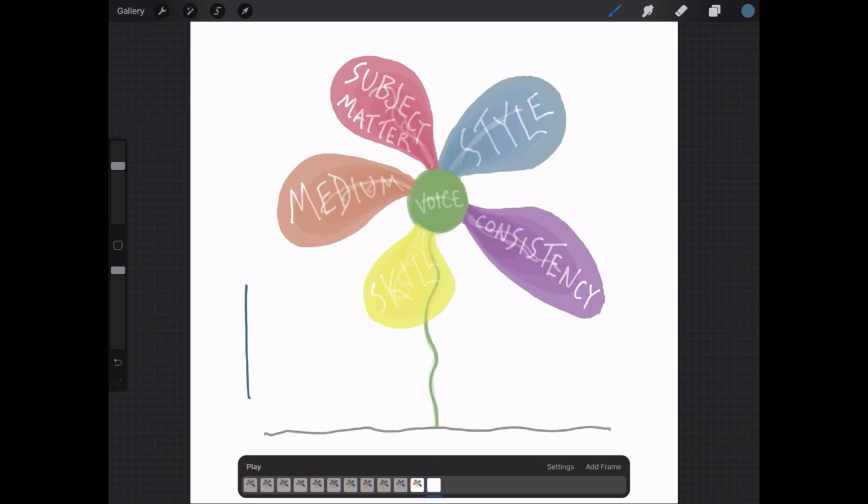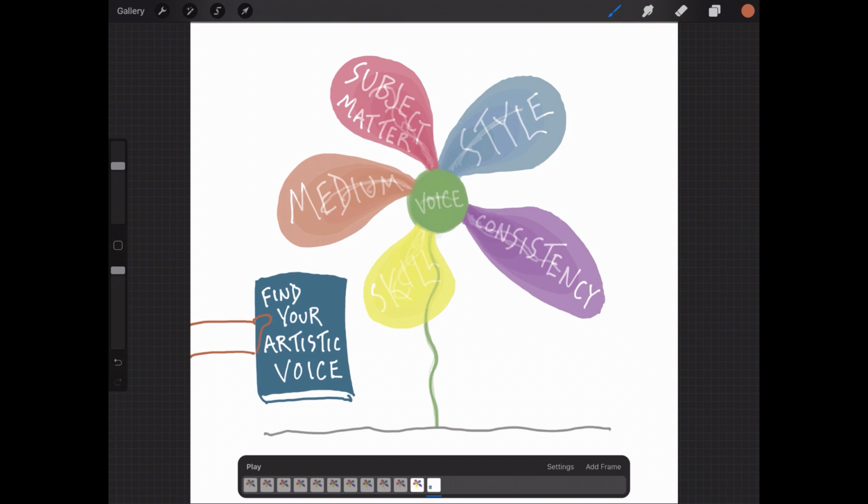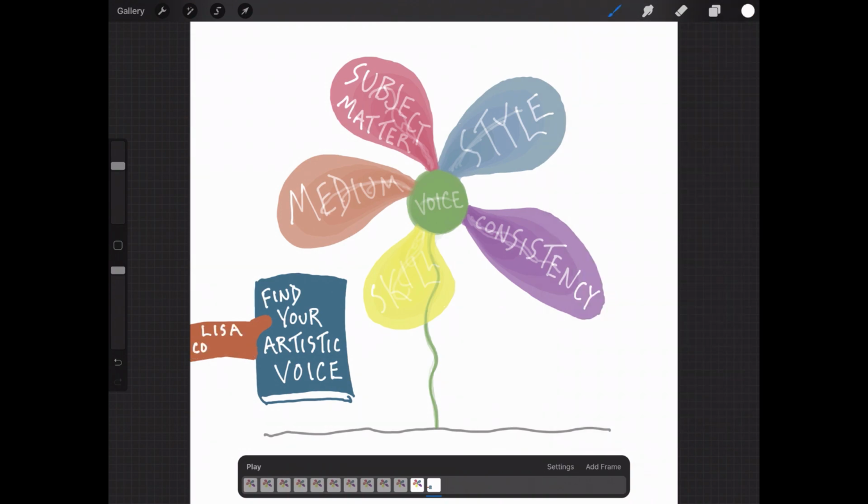Then I decided to add a couple more things, really just for fun. In this case, I wanted to slide in 2 static images. For these next 2 pieces, there's not a whole lot of animation going on. I'm just sliding in one image and then another. The first image that I slide in is a hand holding a book. That book is the source of the idea that I'm sharing here, Find Your Artistic Voice by Lisa Congdon.